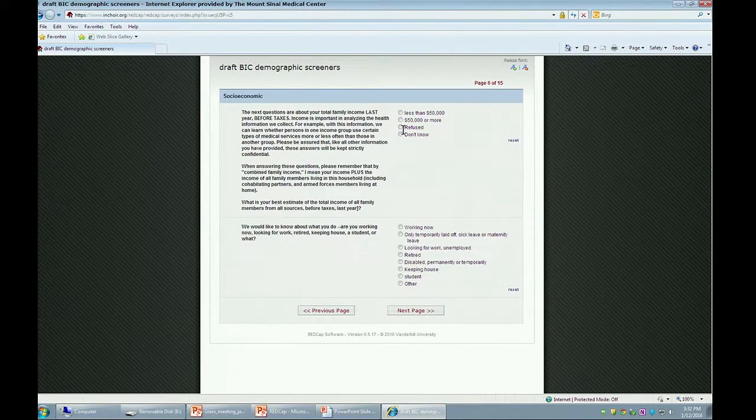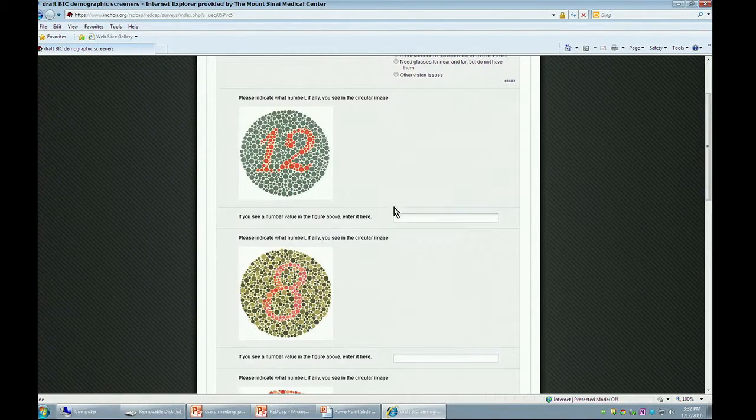This is getting into socioeconomic information, and so if you want to play with this afterwards, we can go back. This has a number of branches. Depending on income level, the questions will adapt and probe deeper as people report different brackets of income. You're able to embed images into the surveys as well.